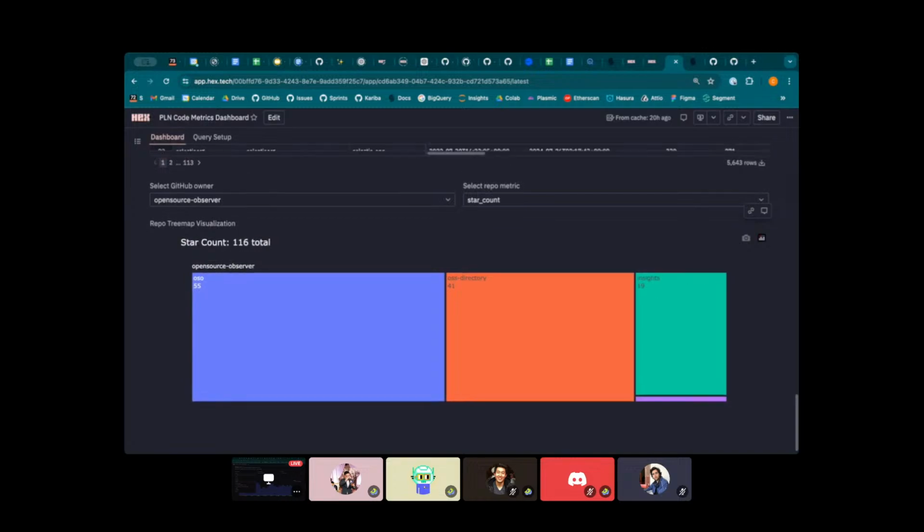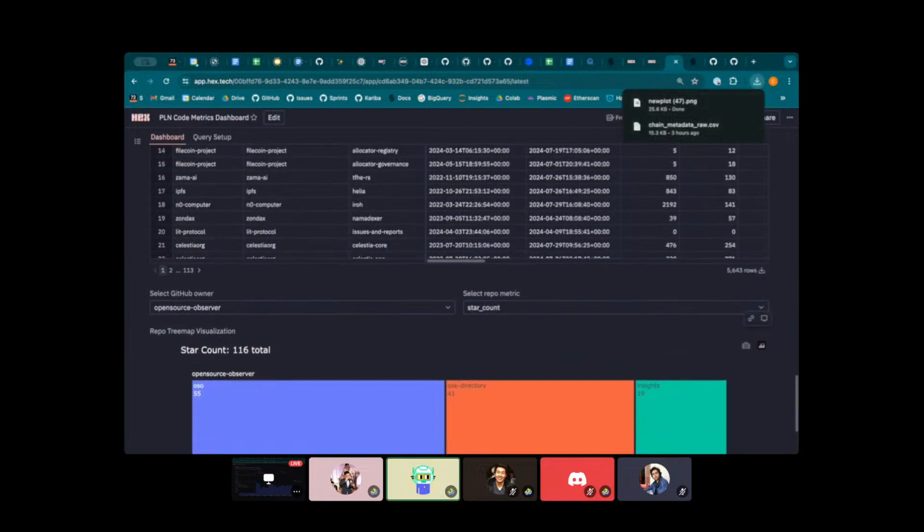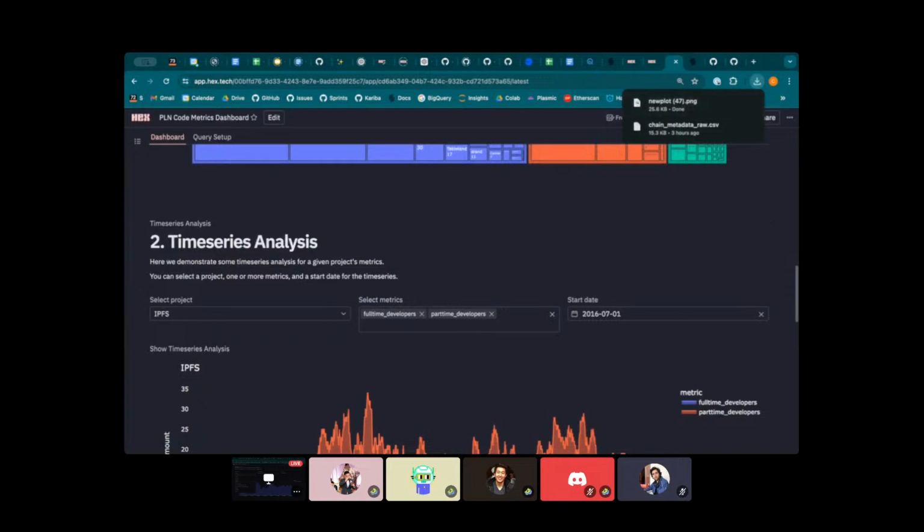So there you have it. Oh, and the other cool thing with these plots is you can just click that and you get an image. So very easy to drop into a blog post or something. Yeah, this is cool.